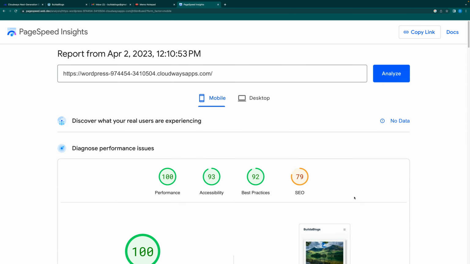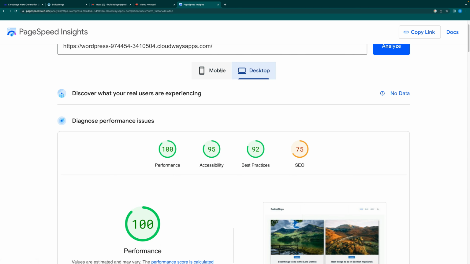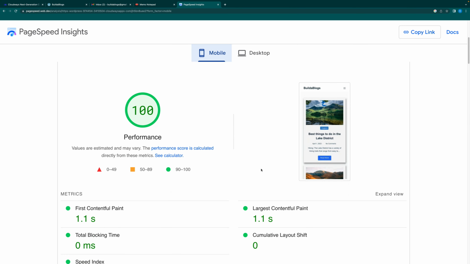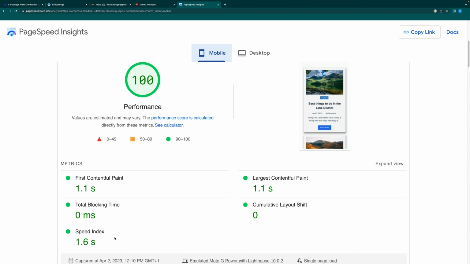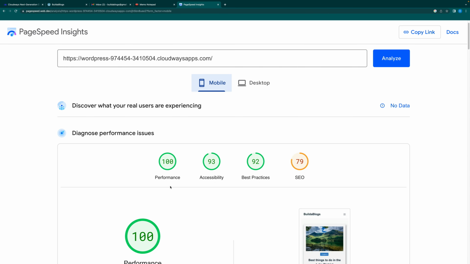So that's coming back as 100 on mobile, which is super, super fast. And it's good for your website performing. Well, it's fantastic for your website performing on Google. Speed index of 1.6 seconds. So anything under 3 is super fast. And overall, that's a really good result. So I'd be pleased with that.